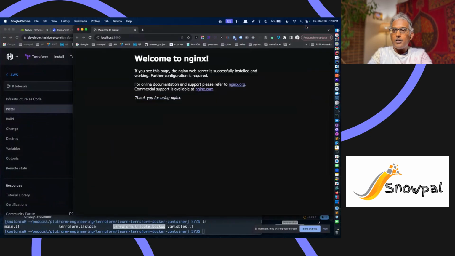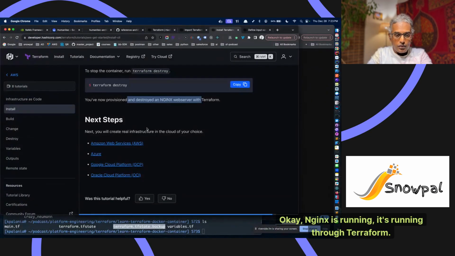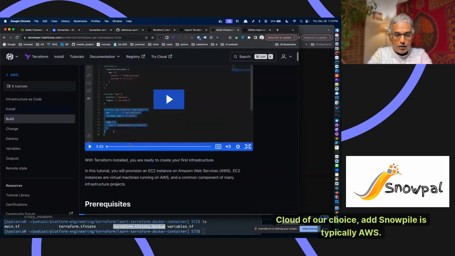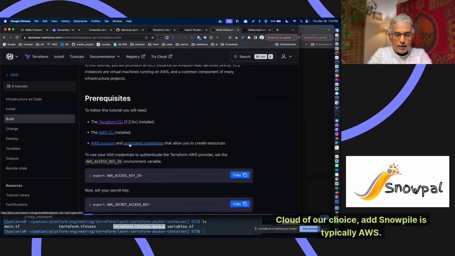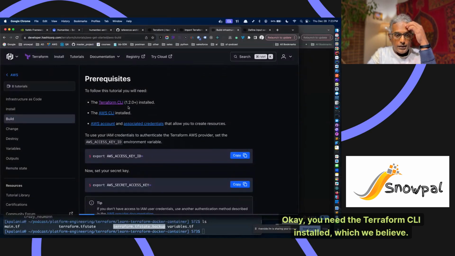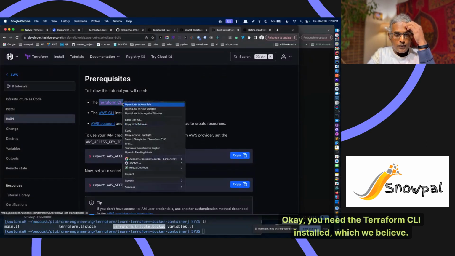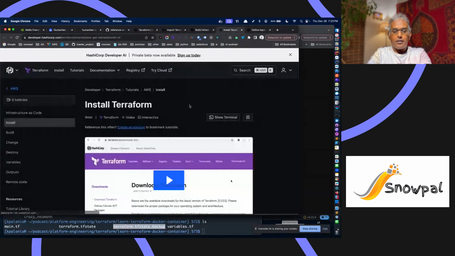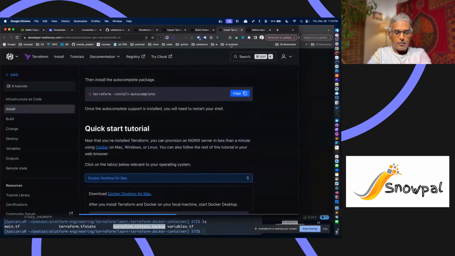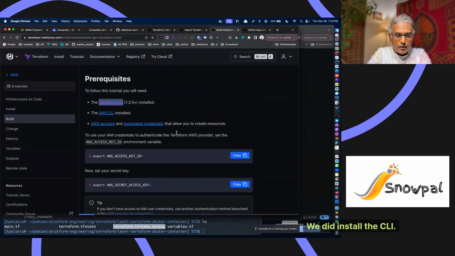Where's my other window? Okay, Nginx is running. It's running through Terraform. Next, it says you'll create real infrastructure in the cloud of your choice. Cloud of our choice at Snowpile is typically AWS. Okay, you'll need the Terraform CLI installed, which I believe, yep, isn't that what we did? Yeah, we did get there. We did install the CLI. AWS, I happen to have it.